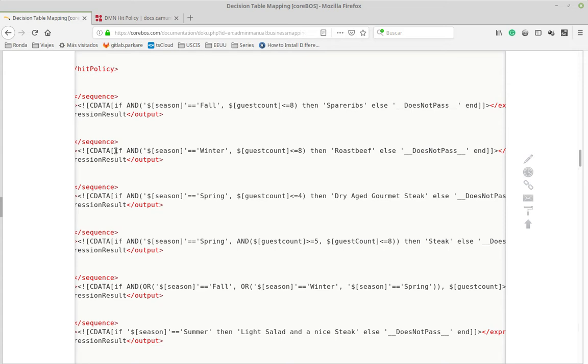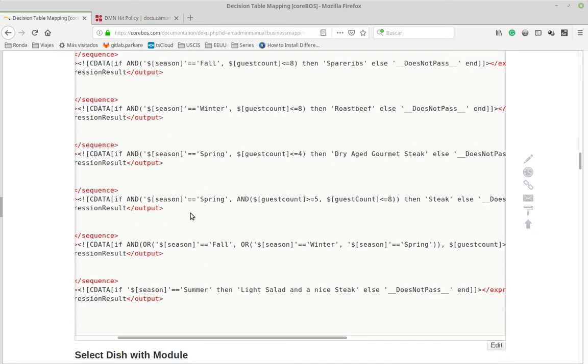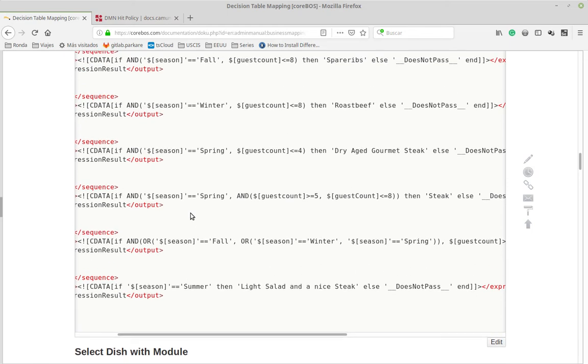DMN uses a language called FEEL, excuse me, and we substituted that for the coreBOS workflow expression language, because most people that are in coreBOS already know how to use it. We keep on making it better and stronger and faster and more powerful and more flexible, so it all benefits in the end. And you can do really nice conditions like these here. So actually this map, which is on the wiki, expresses the table above.